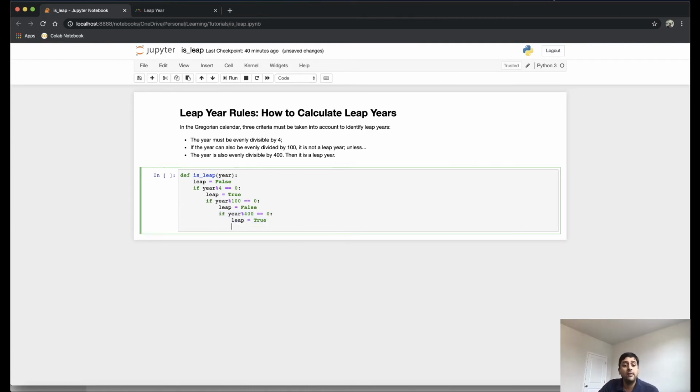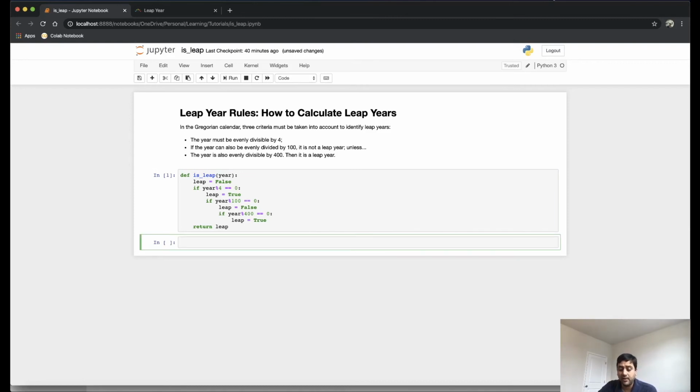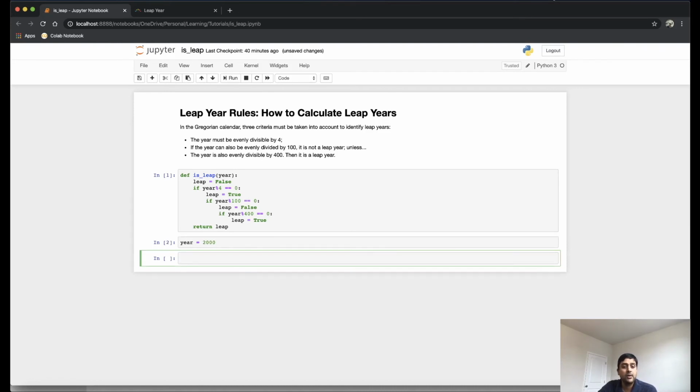And so I think we can now safely return the leap. We can just return the value of leap if it is true or false, and we should be good to go. Let's see. Now we have that function. Now let's give year a value of 2000. Okay, and let's see if our function works.